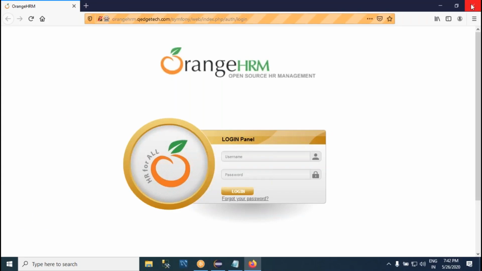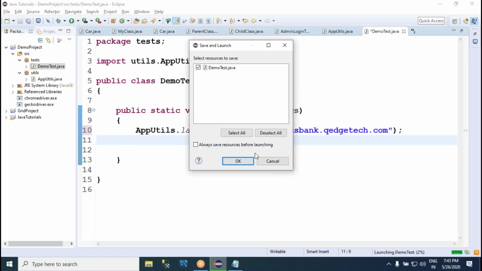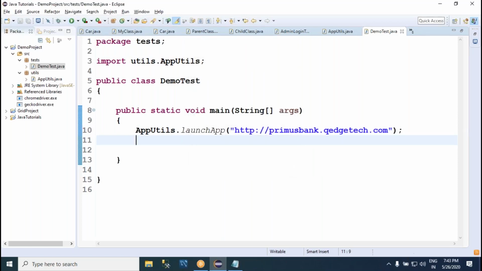Now, if I want to invoke the Primus Bank application, I'm just going to give the Primus Bank application URL. We have created a function which takes a URL as input argument. Whatever URL you supply, that application gets invoked. So this is the reusability advantage of the function.